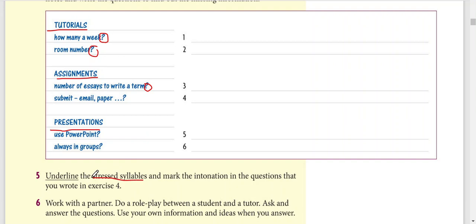Okay, stressed syllables. We must focus on stressed syllables, number 1, and number 2, intonation. Teacher Farhad explained everything. If we have WH question, we must fall down at the end of the questions, and if we have yes no question, we must raise up at the end. Yes no question, raise up, and WH questions falling down at the end of our intonation. And we must focus on stressed syllables.